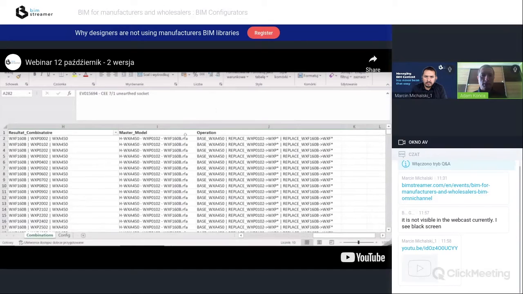When you go further, we can see that in column H we have the resulting variant of the final family. In column I, we have the master model that should be used for that instance. And in column J, we have the operation, what Revit should do with this master model to prepare the selected product for the user.